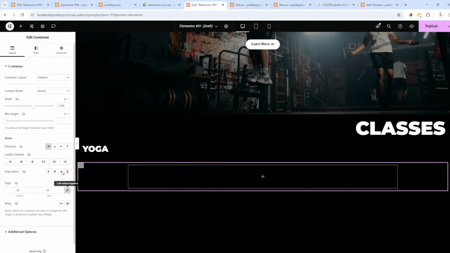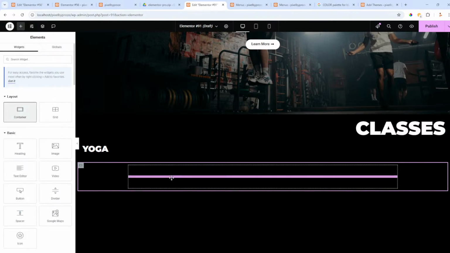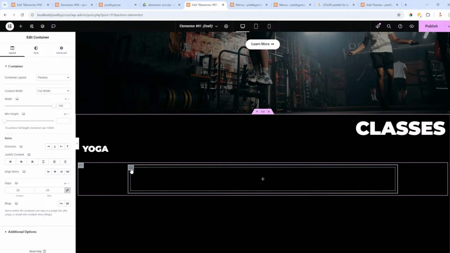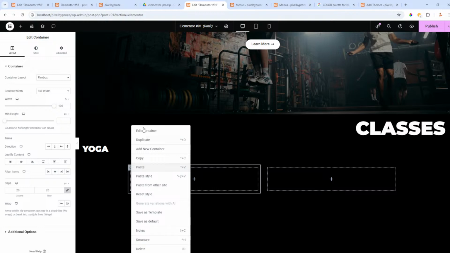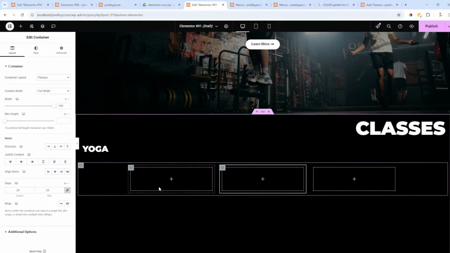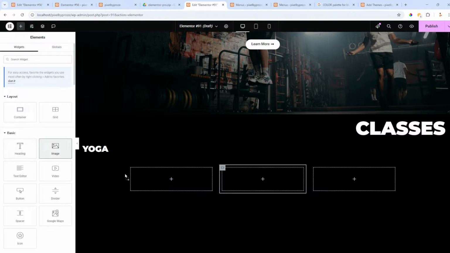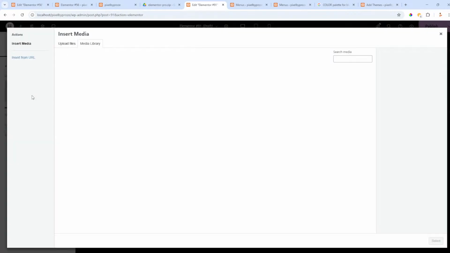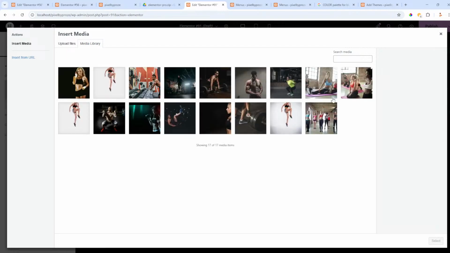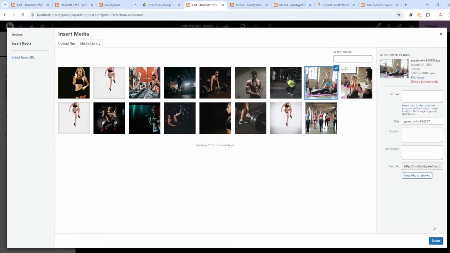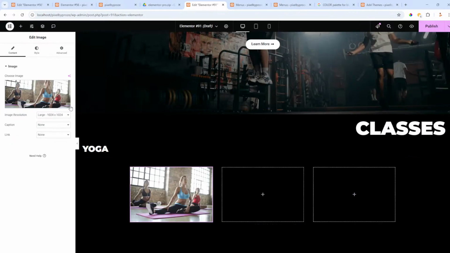Put this here, right? Then put another container inside it, right? That container now, I want to duplicate and duplicate, right? Now I have 3 containers. The first one, put an image in it. So I have an image of my gym of yoga class, right? Let it load. So yoga class, select, put it in.